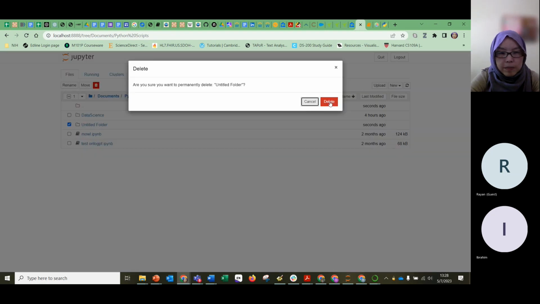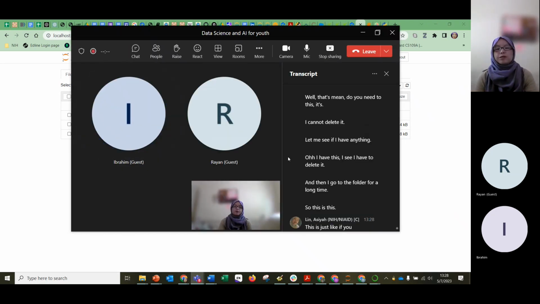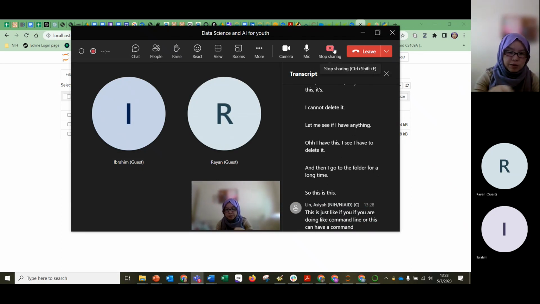So this is just like if you are doing command line, all this can have a command line input on your computer to tell the computer to do it. But the Jupyter Notebook, as we said last time, it was Stanford University that created it for people who are not computer scientists, who don't know how to use command line to talk to the computer, to create an environment that we can use for research, for teaching and learning.